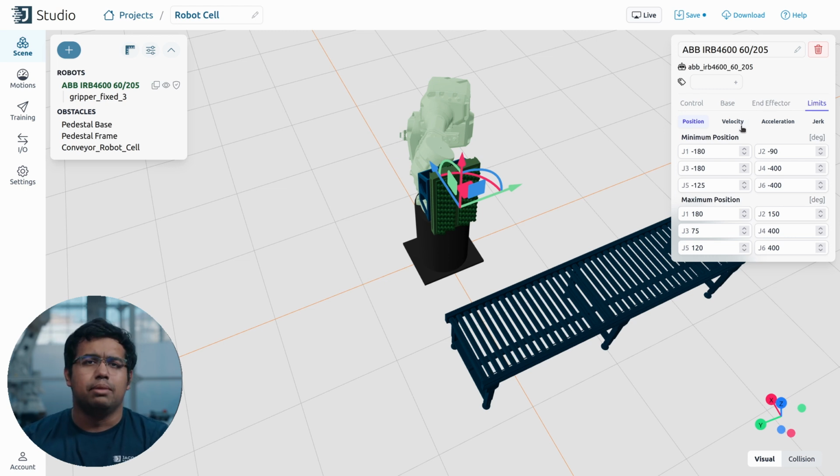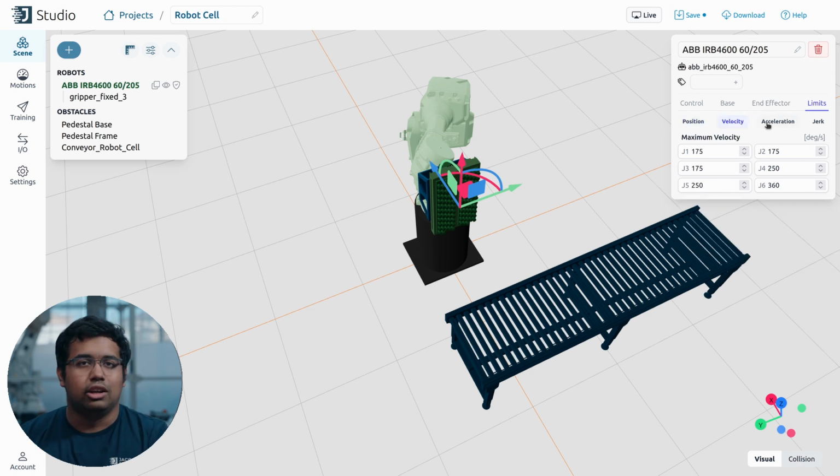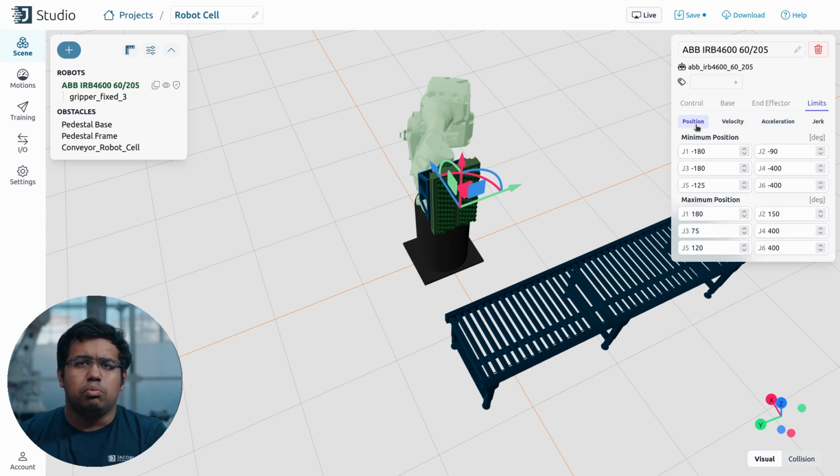So we can define limits for the robot's velocity, acceleration, and jerk here at each joint. We can also limit the positions each joint can reach. By this, we don't mean the limits that the robot joint physically already has. For example, I can't rotate this more than 180 degrees back in either direction, and I don't need to explicitly specify it. It shows up.